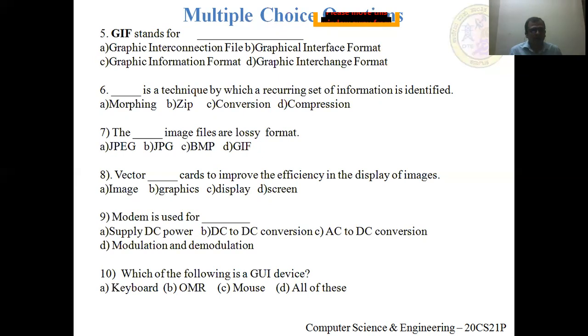Seven. The dash image files are UZ format. So the GIF image files are UZ format. Next, question 8. The vector dash cards to improve the efficiency in the display of the image. Option A is image, B is graphics, C is display, D is screen. The option is B, graphics.